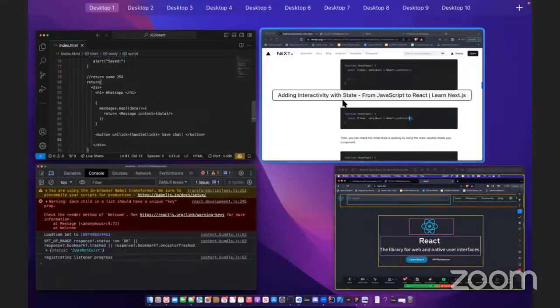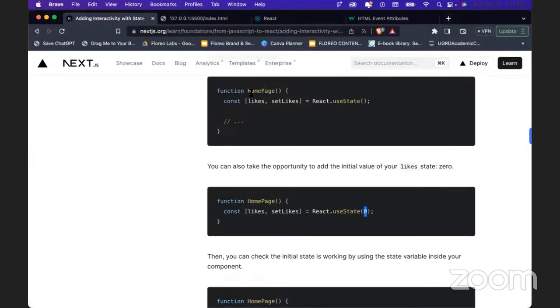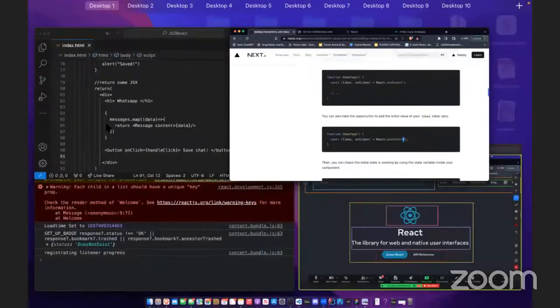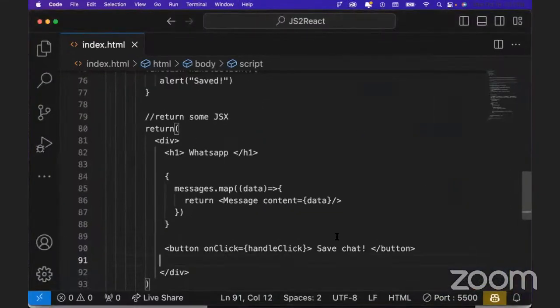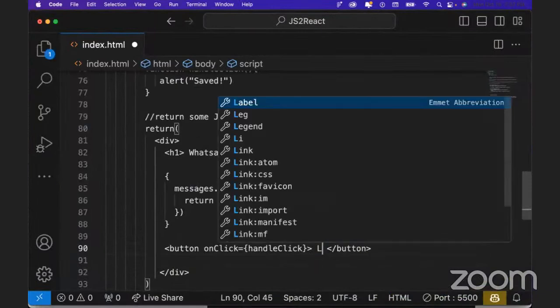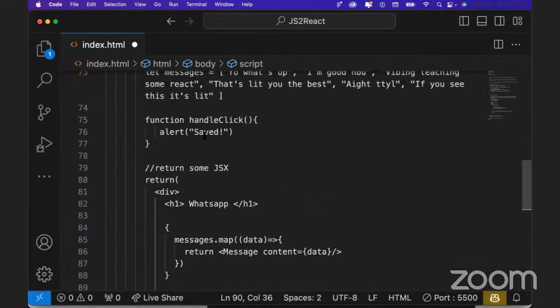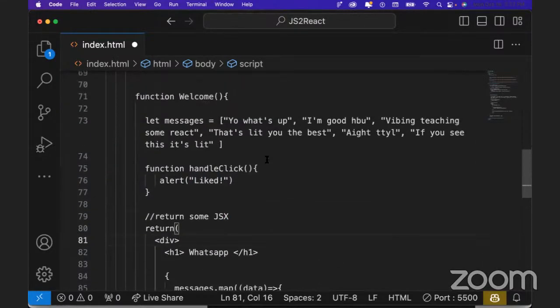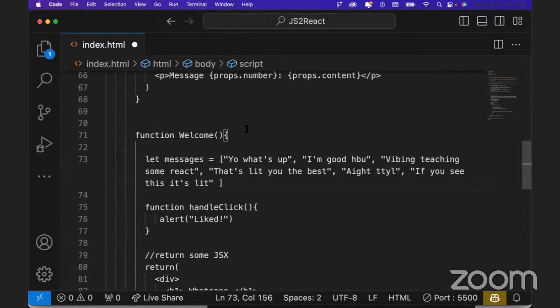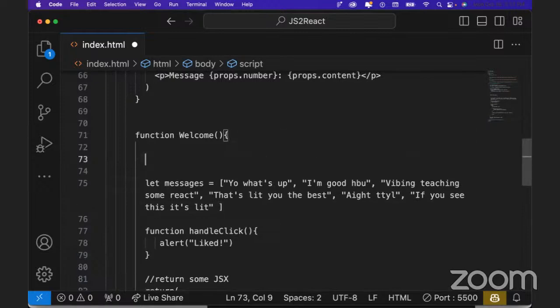they have kind of a likes situation here. So I can actually change this, and let's say that, like chat or something, right? So in here, I can just say like, basically what they're getting at is with the state, right? Let's say I want to add a counter to how many times this chat has been liked or something, right?